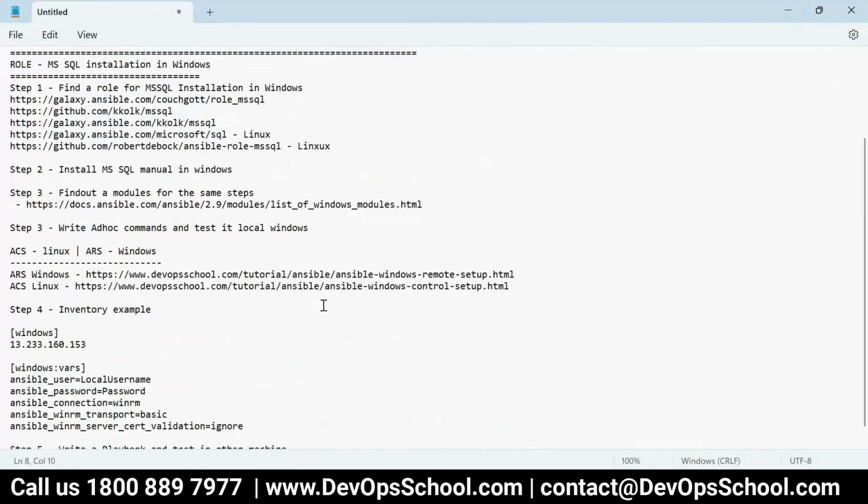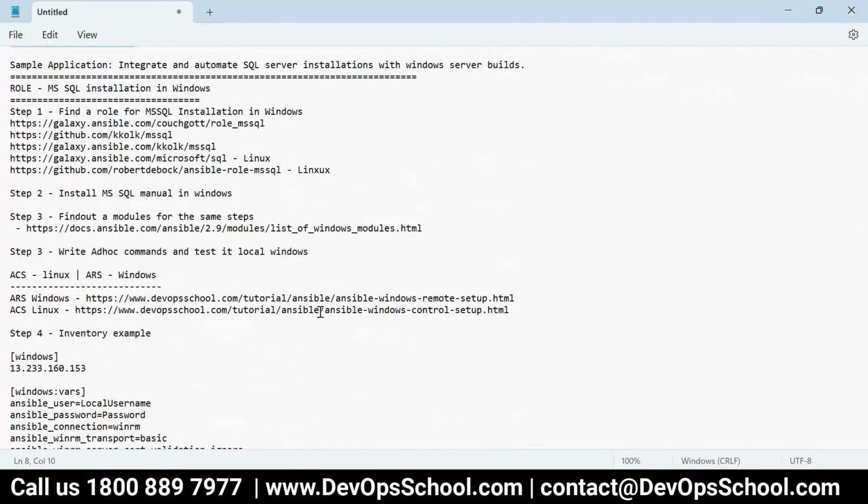Okay, so just try it out. If you get any error, post it in the WhatsApp group. I'll help you with that.